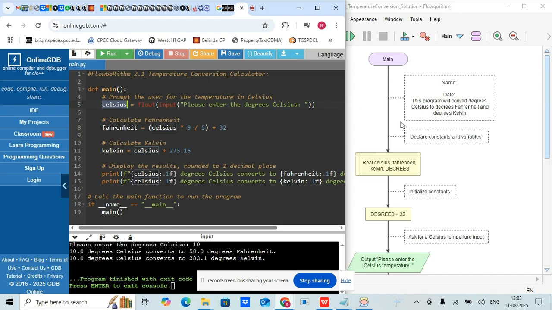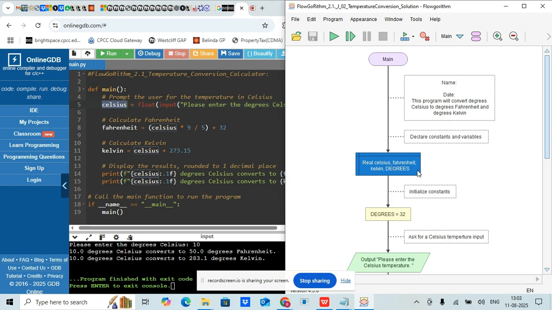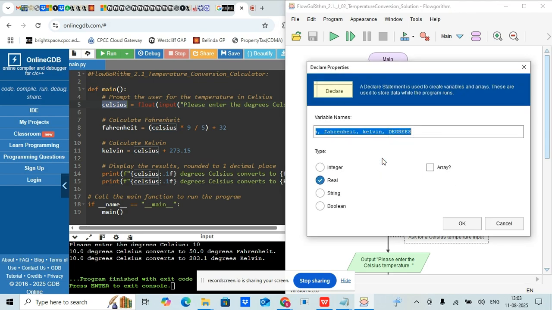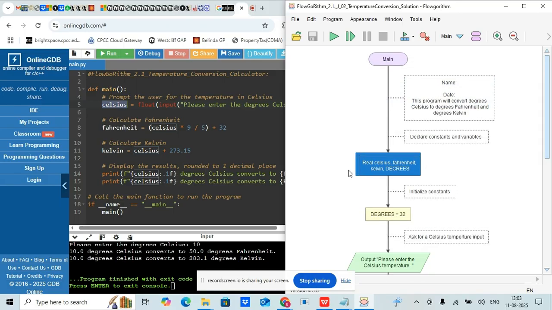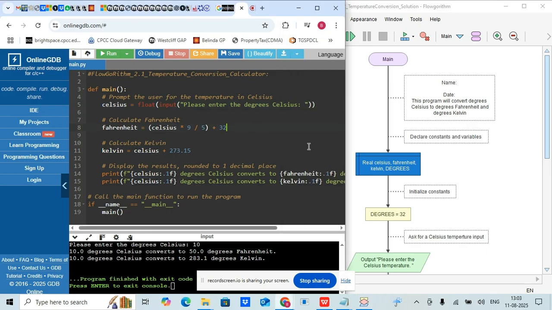Sorry. So here on the right hand side, you can see this is the declare box. If you double click on it, you'll get to see all the variables we used. We have used Celsius, Fahrenheit, Kelvin, and degrees. These are all real type, so we have to check mark this real and then click OK. And then we are initializing the constants here.